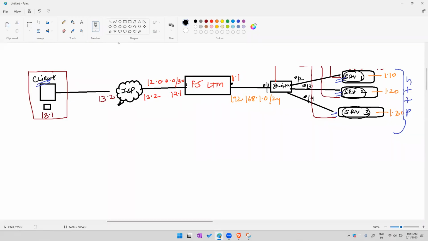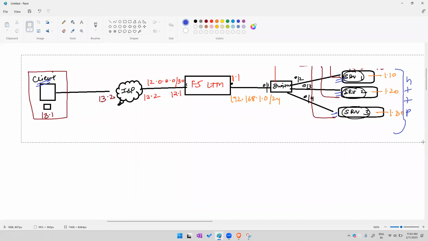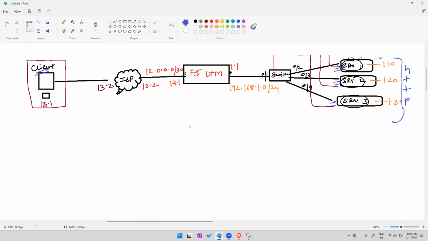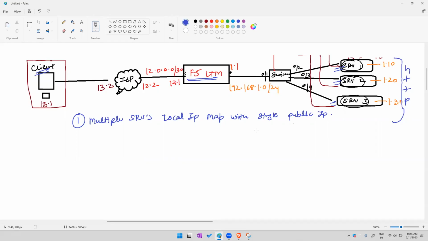Done? Now, the first point. Which first issue are we getting? Anyone know? Which is my first issue? F5 load balancer first task. Multiple servers' local IPs map with a single public IP. So that means all servers are available in a single place. For example, 12.100 maps with which server? 1.10, 1.20 and which server, dear? 1.30. This one is an advanced feature. Yes or no? So with a single IP, we can access multiple servers.